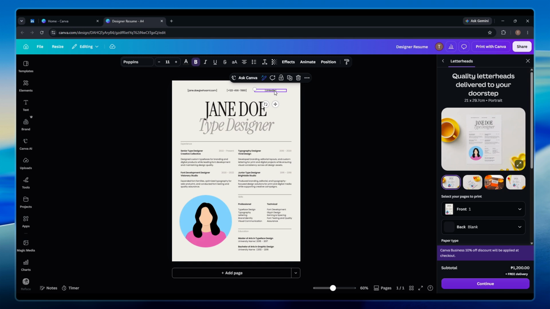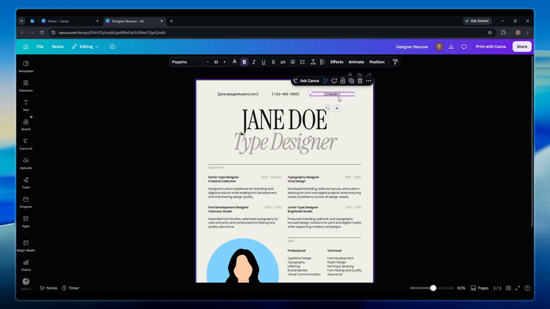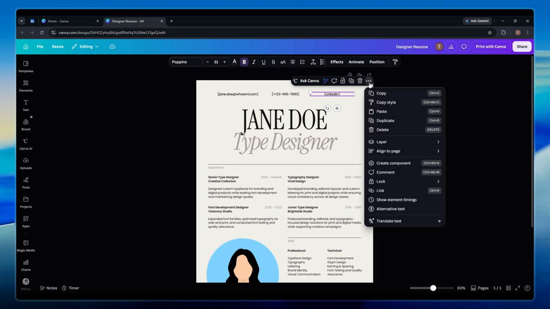You'll notice the text becomes highlighted, and a floating toolbar appears right above it with various formatting options. Now, on this floating toolbar, look for an option labeled More, which is represented by a 3 dots icon. Click on it to reveal additional formatting options that aren't immediately visible in the main toolbar. This menu gives you access to more advanced text features, including the ability to add hyperlinks to your selected text.